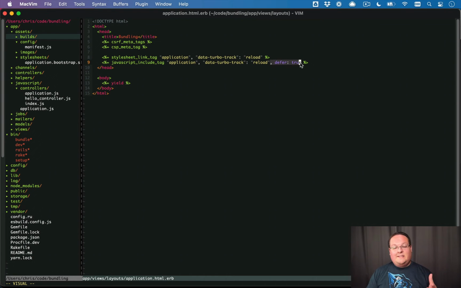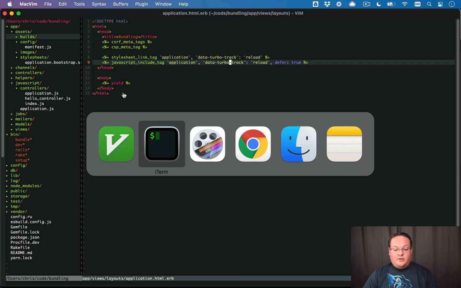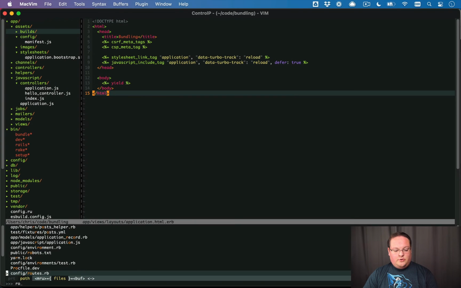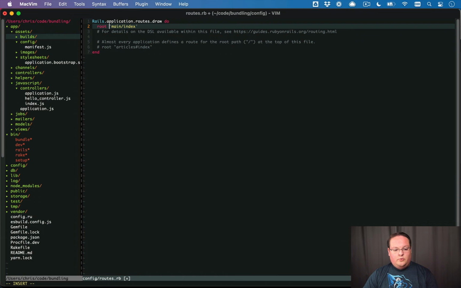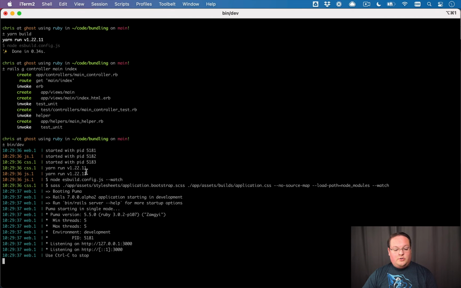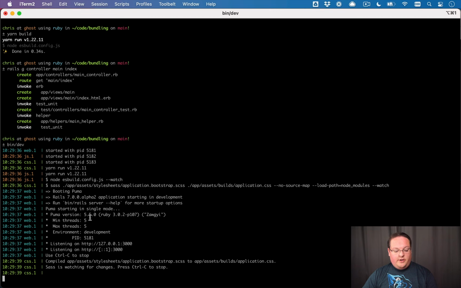You just might need to update your JavaScript so that it works with this. So with that said, there really isn't a whole lot that we have to do here. We can say Rails generate controller, we'll call it main, we'll give it an action of index, and then go to our routes and say root main index, and then we can boot our Rails application.